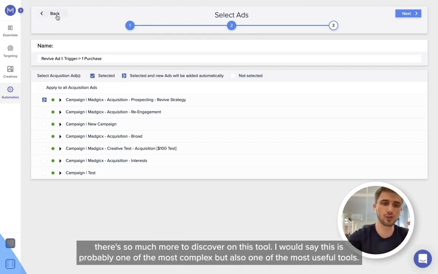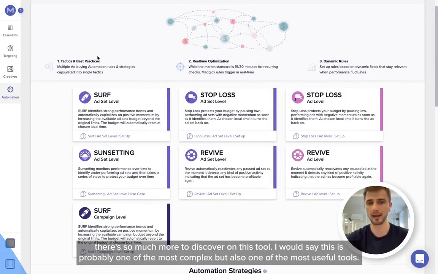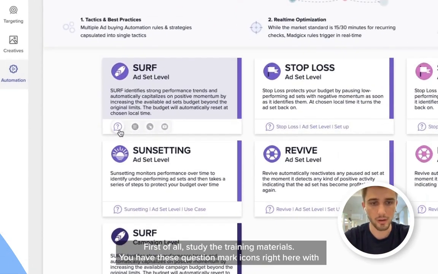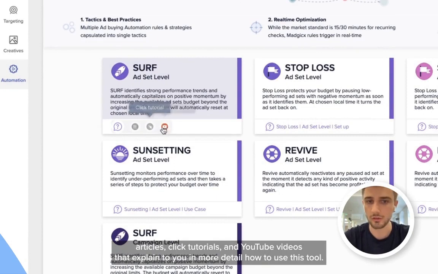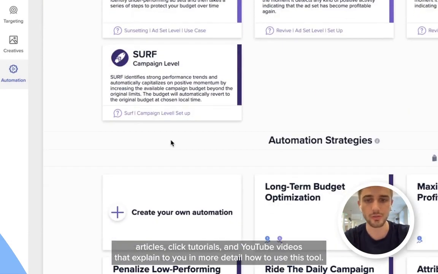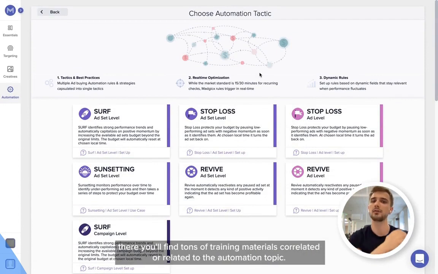Now, obviously, there's so much more to discover on this tool. I would say this is probably one of the most complex, but also one of the most useful tools. First of all, study the training materials. You have these question mark icons right here with articles, click tutorials, and YouTube videos that explain to you in more detail how to use this tool. Furthermore, you can enter our wiki, and there you find wiki.madgicx.com. There you find tons of training materials related to the automation topic.